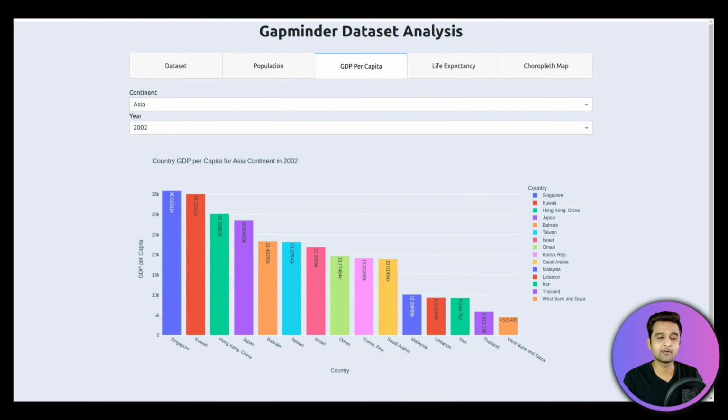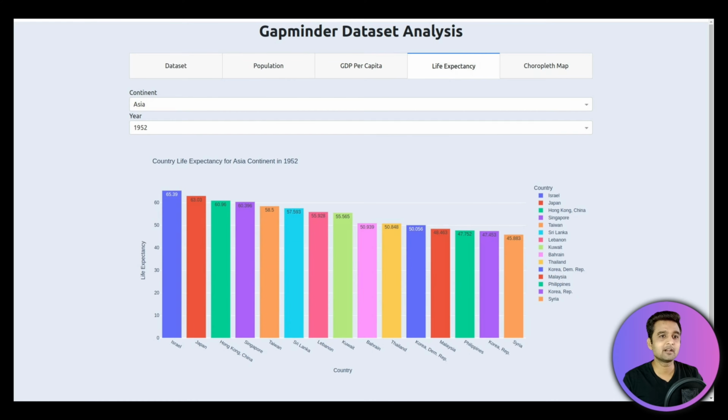And next is the GDP per capita tab. In this tab, we are again displaying two drop downs. It's the same as our previous tab, but the only difference is that instead of population, I'm displaying the top 15 countries based on GDP per capita. We can select continent and year and then the top 15 countries will be displayed. The next tab is life expectancy, and this tab is the same as our previous tab. There are two drop downs using which I can select continent and year, and based on the selection, the top 15 countries with their life expectancy will be displayed in descending order.